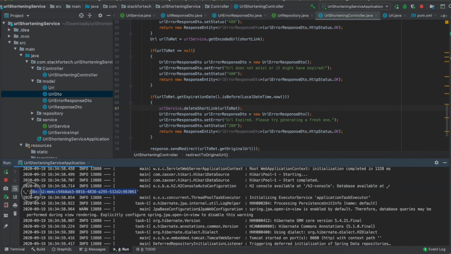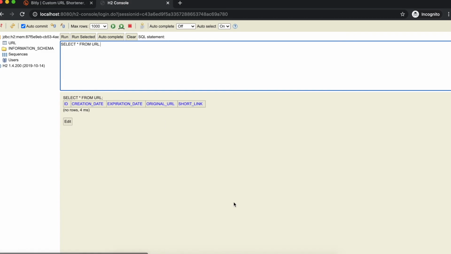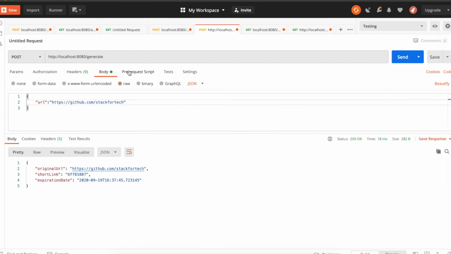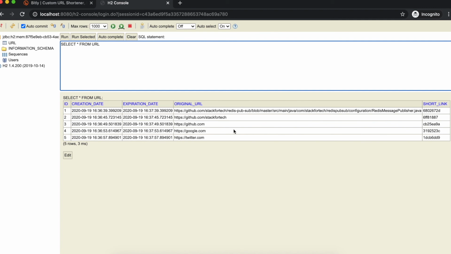So this is our H2. Okay, so here's our database, right? We don't have anything right now. I'll just create one for this one. Let me create one with this one, and let me create one with this one. Let's say one with google.com, one with twitter.com, and we are done, right? So in our database we have 5 short links created. Let me first go with the Twitter one.